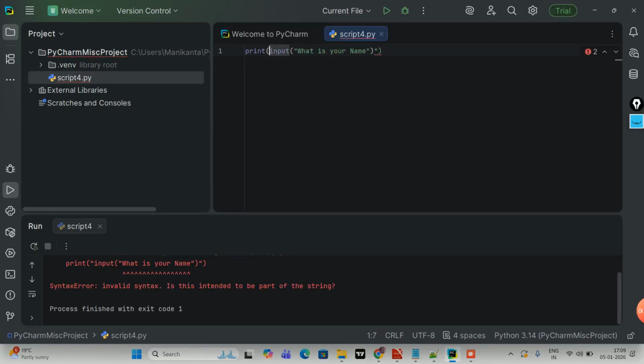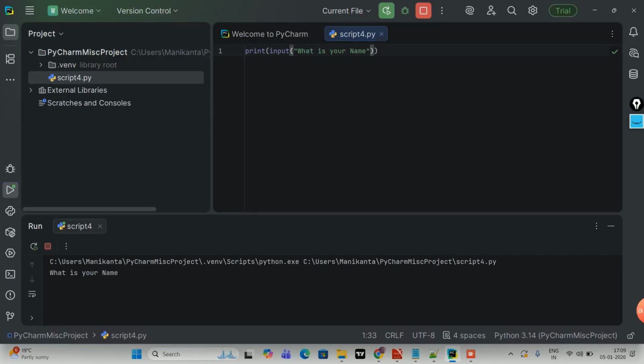So I don't want this part to work as a string. You got the point? What is your name? Whatever I'm going to give here, let's say I give Abhay, so instead of this, internally it will happen like this, Abhay. You got the point? Now you see what is going to happen. What's the name? I'm just going to write Vikram, enter. See, Vikram is coming.